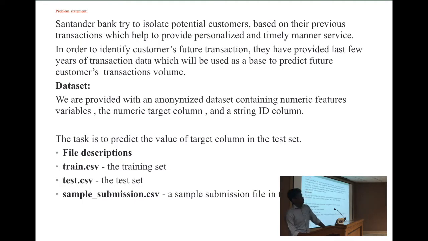So the problem statement. Santander Bank is actually a Boston-based bank. They have many mediums to interact with the customer, like ATM, phone banking, digital banking, and branches. The bank is trying to understand the transaction potential of the customer. Some customers do more transactions through digital banking, some go to the ATM, some go directly to the branch, and some use mobile banking. They want to understand the customers' potential transactions.